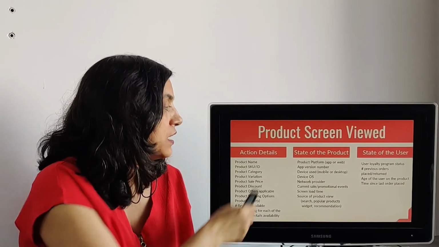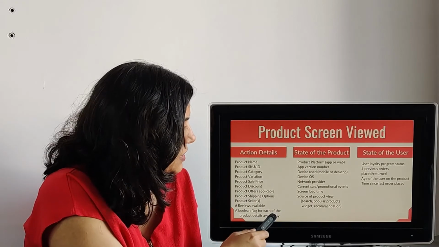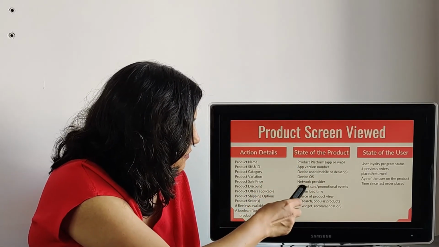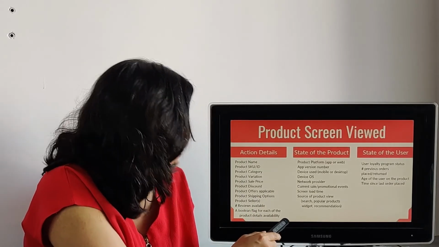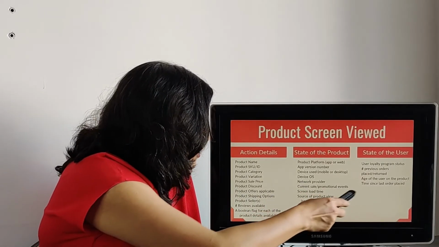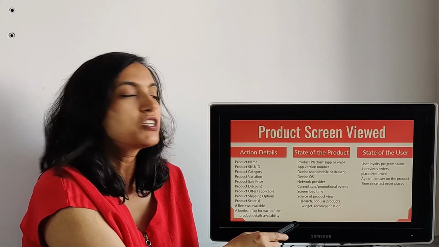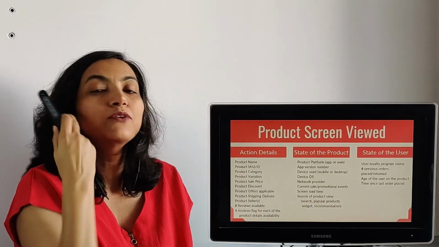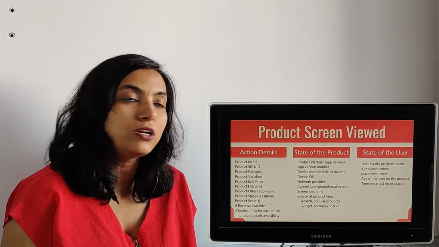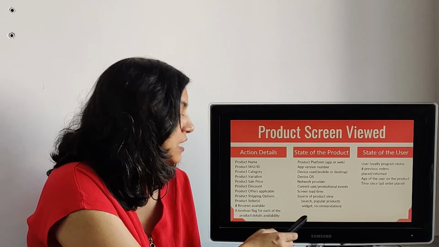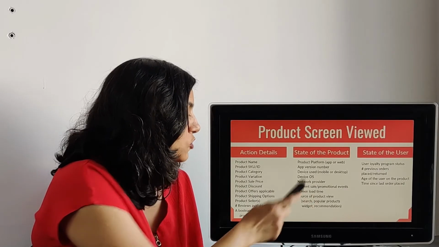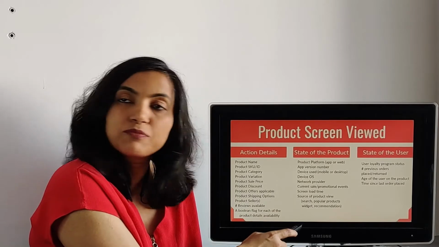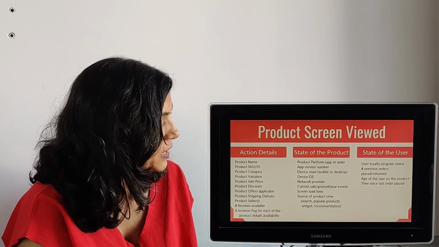In the state of the product, like we had seen in an earlier episode, all the information related to product platform, app version number, device, network, OS, etc. can be captured. Then you may want to capture if there are any current sale or promotional events going on. You may want to capture technical information like screen load time, because they can have an impact on how users convert on this page. You may also want to capture the source of this product view. Did the user come here through internal search, or by clicking on a popular product widget, or through personal recommendations?